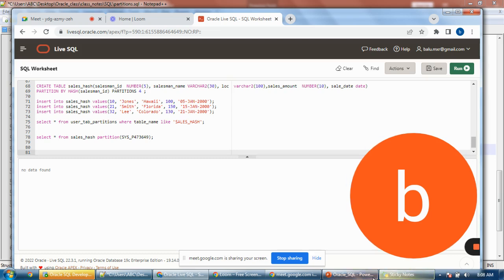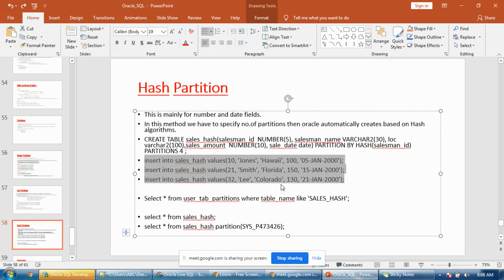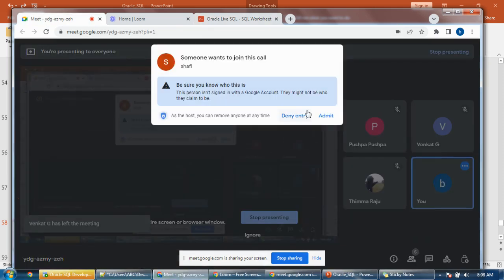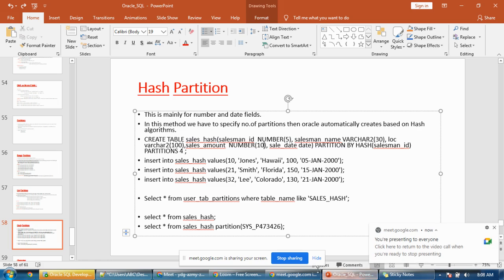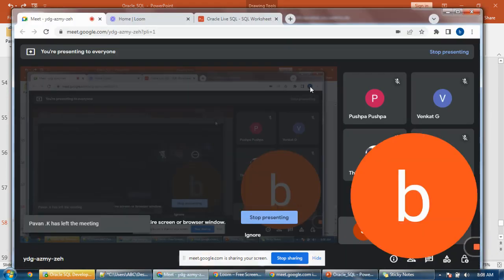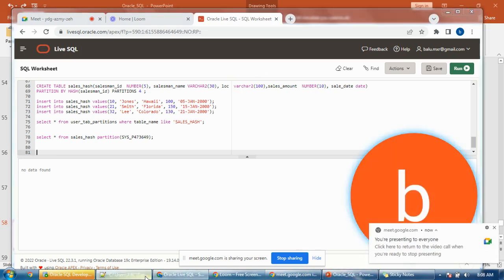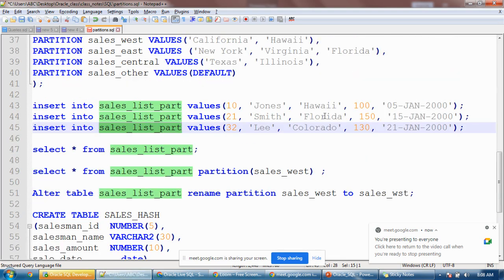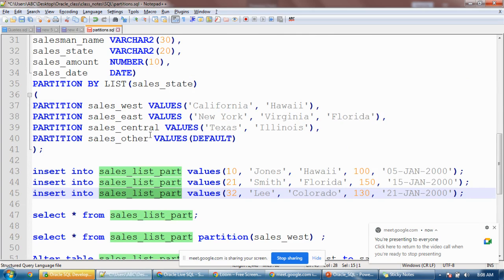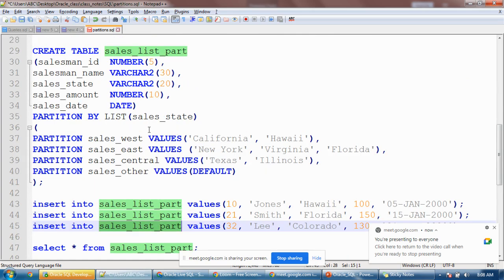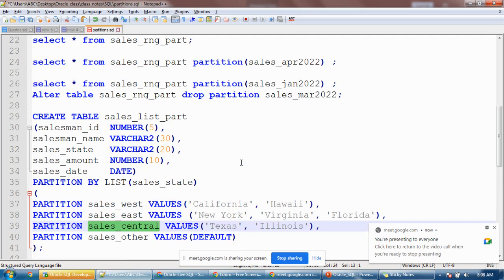Understood? What is a partition? How many partitions? How can we do it? See, this is completely syntax, the create table syntax. Nothing more is there. The concept is that you specify the partitions based upon the column. The system will take care of which partition to insert into. If you want to query, you have to specify the particular partition name.